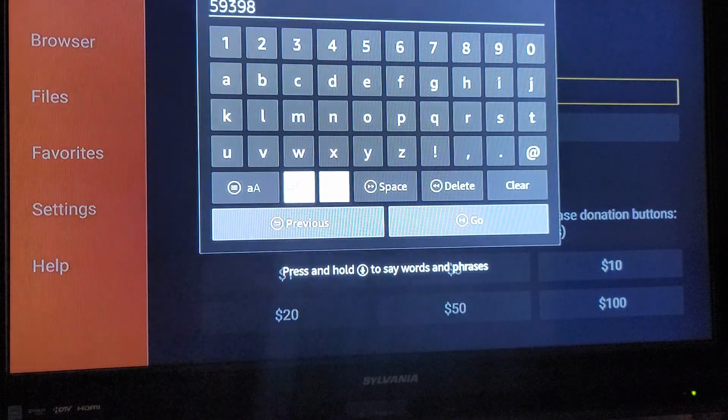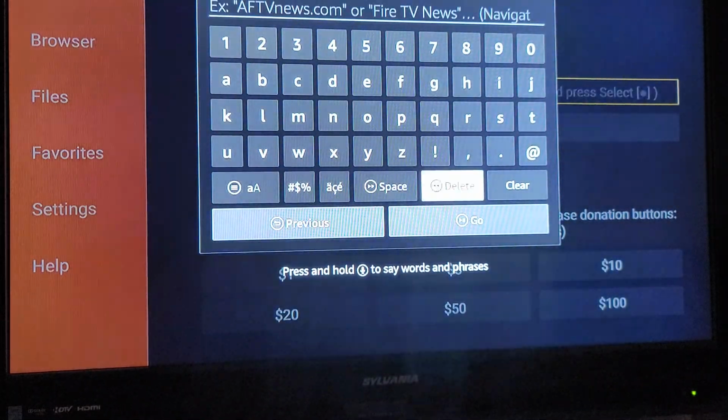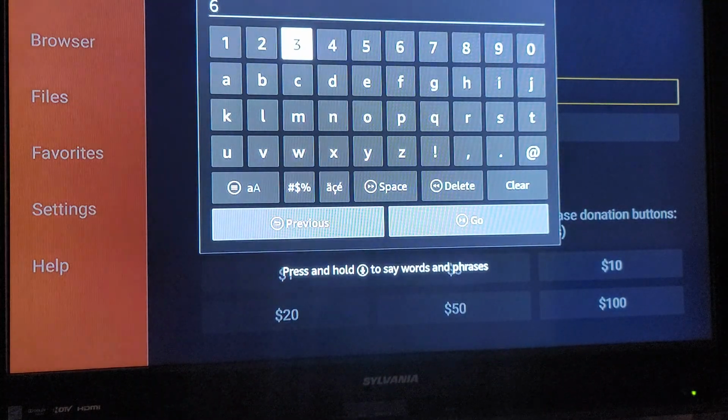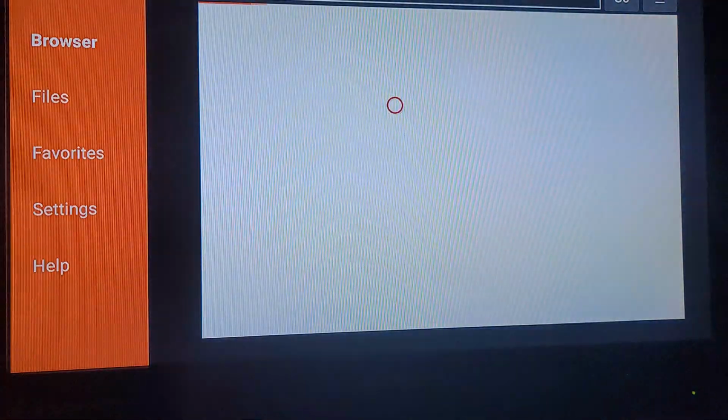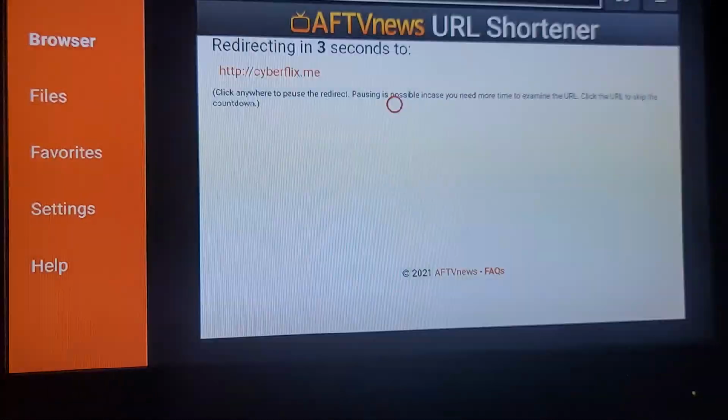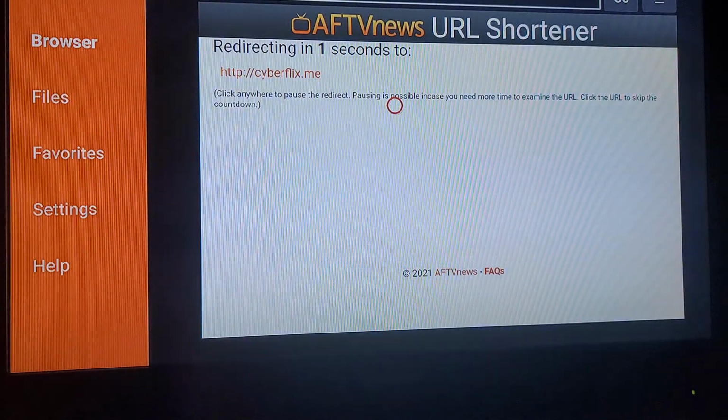Okay, this time we are going to do the Cyberflix app, okay? The code for that is 61986. And remember, you can always pause the video and go back and redo it or fast forward, whatever you need to do to make it work for you. So 61986. Same thing here. If yours doesn't automatically start downloading, click on that link and it'll work the same way.